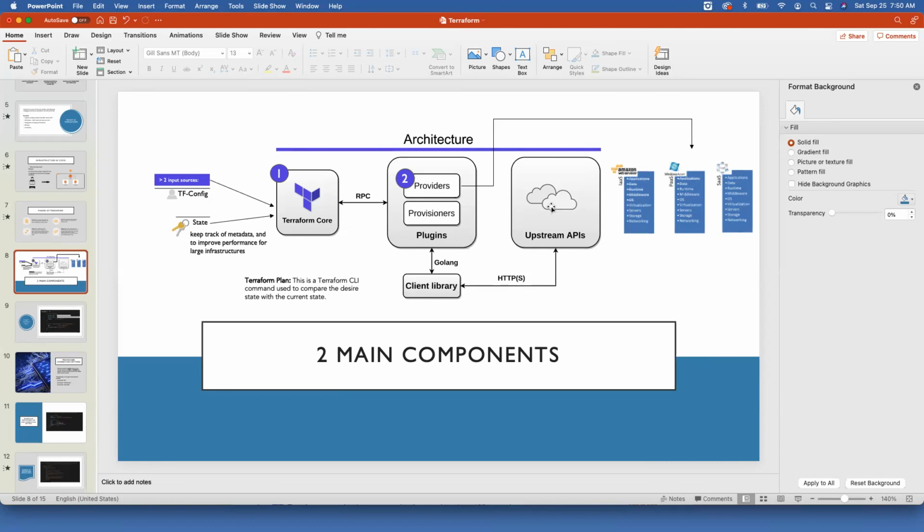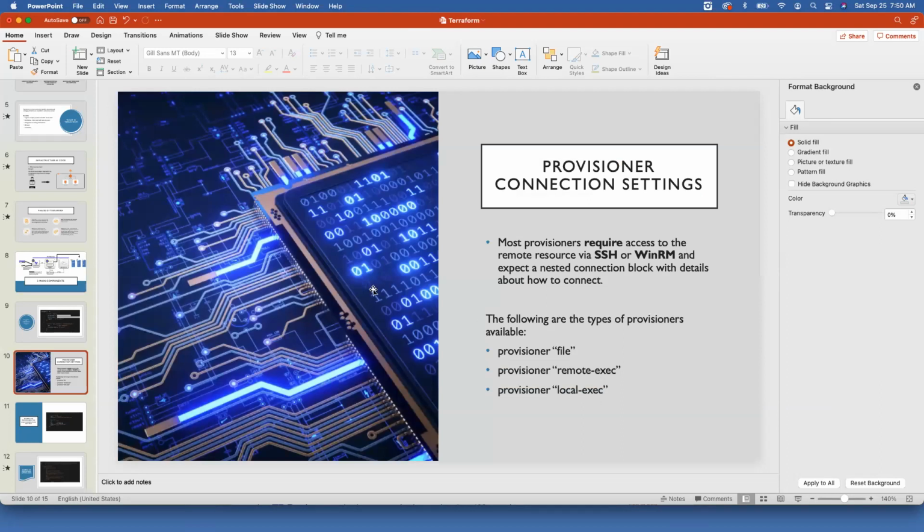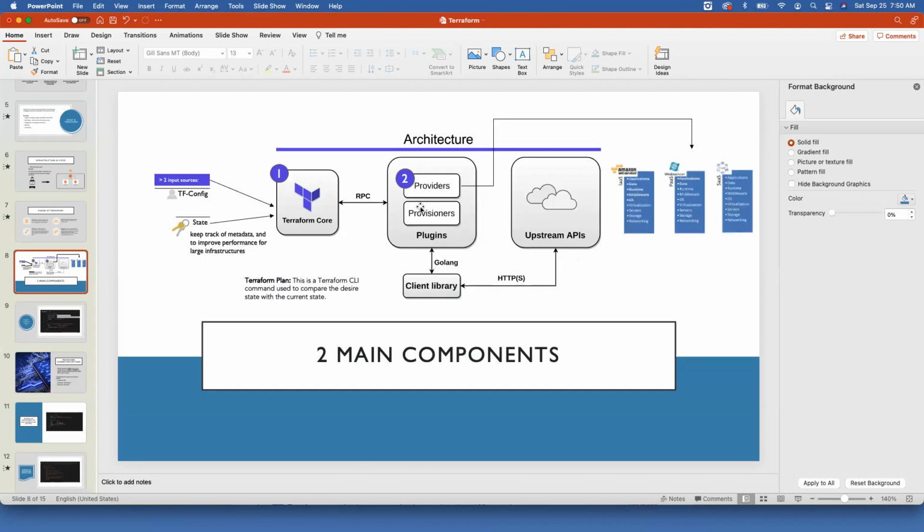Also, the providers are where you can talk to different clouds like Amazon, Azure, and Google Cloud. Provisioners are a little bit different, and this is actually pretty interesting. There are different kinds of provisioners: you have the file provisioners, the remote exec provisioners, and the local exec provisioners, right? But we're going to go over that shortly.